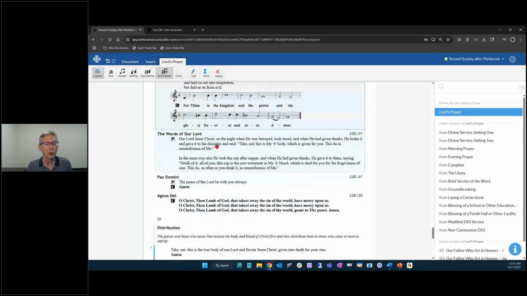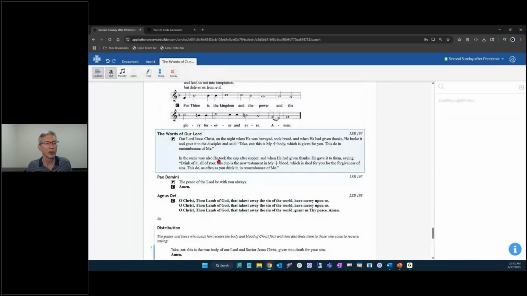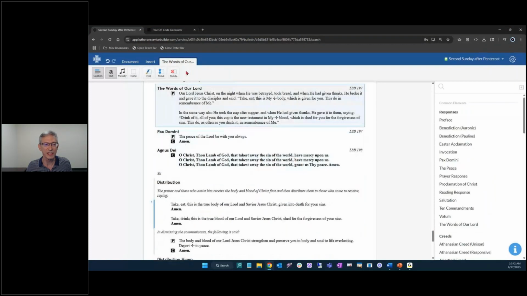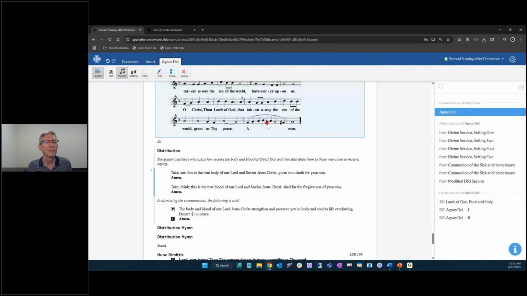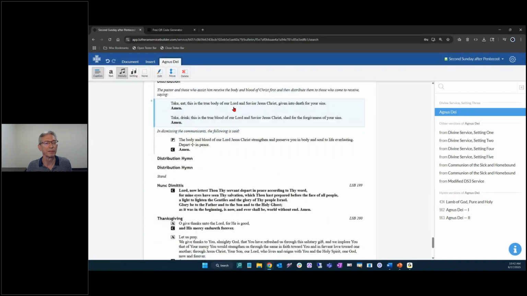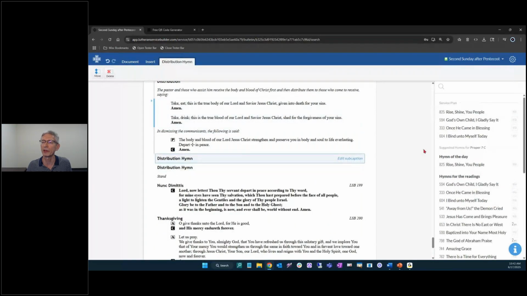The words of the Lord, I won't go through all of these. You're starting to see the similarities, and we've demonstrated all of the buttons on the toolbar. The Agnus Dei, let's add melody. We've got distribution portions here. We've got another placeholder for a hymn, so let's bring in a couple other hymns.